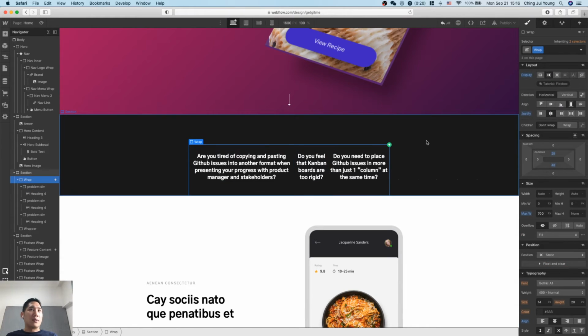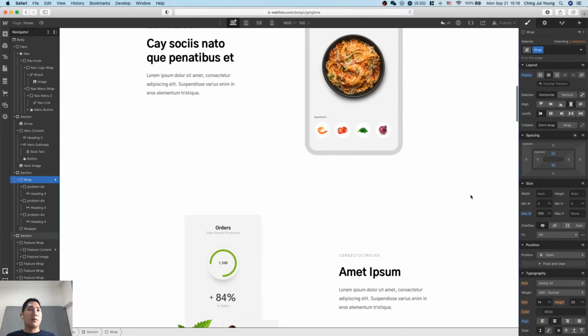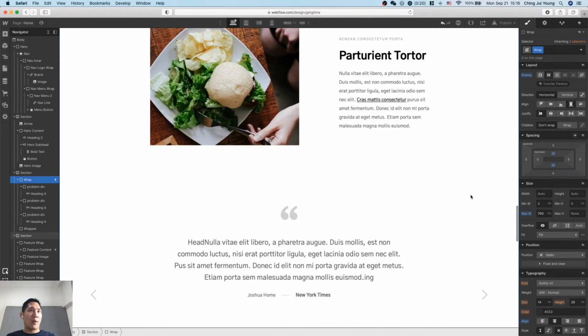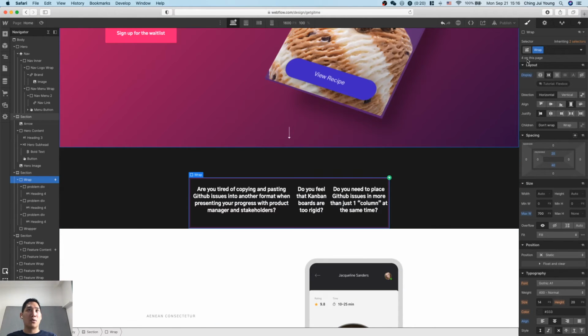Maybe because this is flex wrap, and maybe you want... What does this do? Nope. I've got to watch out because that wrap might be used somewhere else. Let's see, four on this page. Where else is it used?